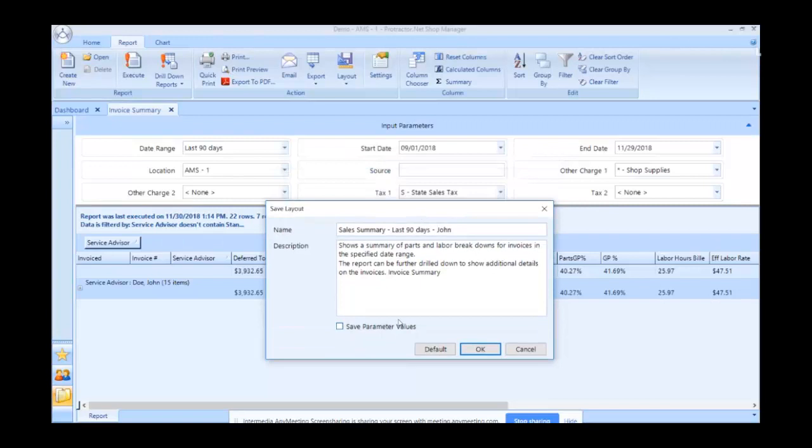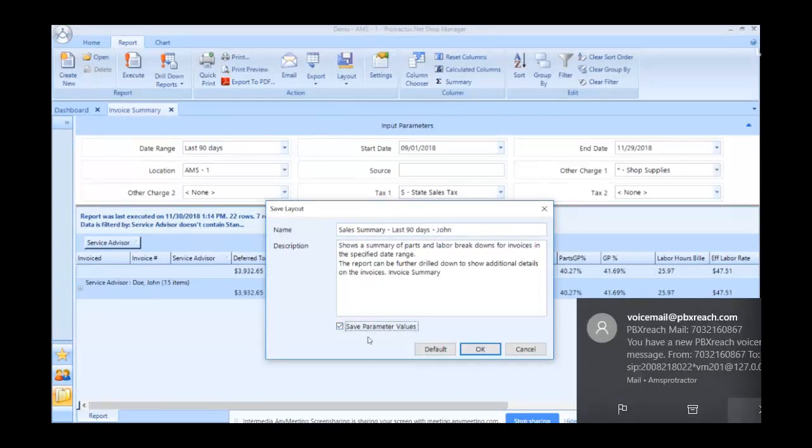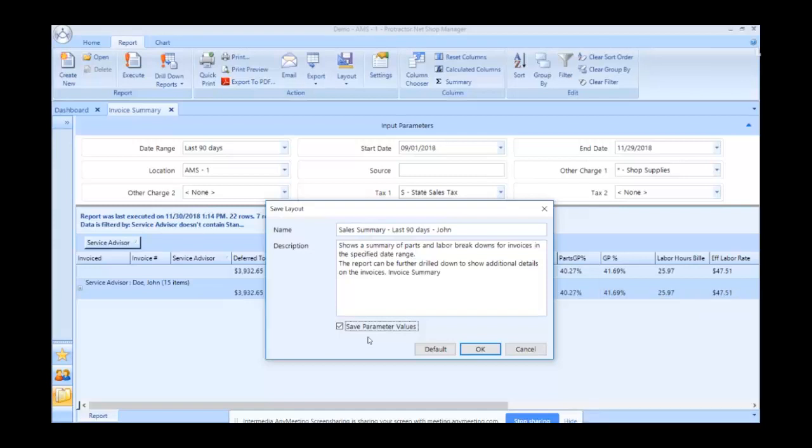Now the save parameter values box here, if you look at, these are the input parameters. So these 9 boxes are the parameters. When I run this report again, if I want to save these settings, like save that this is my state sales tax, save the shop supplies, save the last 90 days, I click on Save Parameter Values. That allows me, when I bring this report up again, to automatically have the last 90 days, and it's going to automatically have my other charges and sales tax. The filter is not a parameter for the purposes of this, so this isn't going to affect the filter at all, but this will affect the 9 parameter boxes.